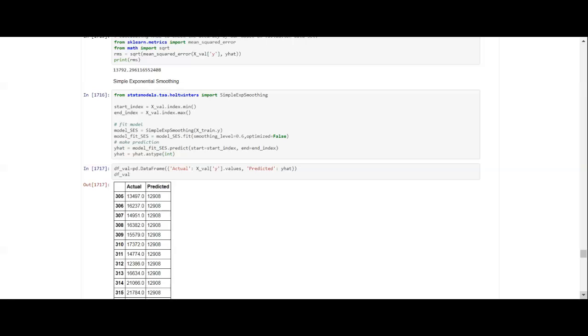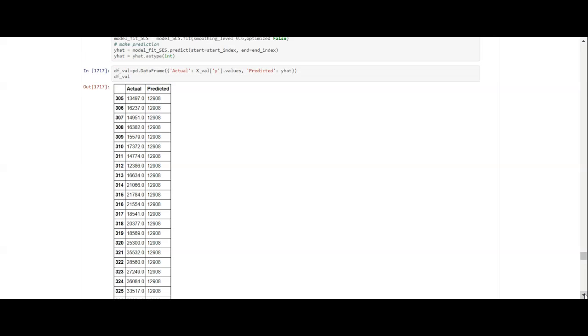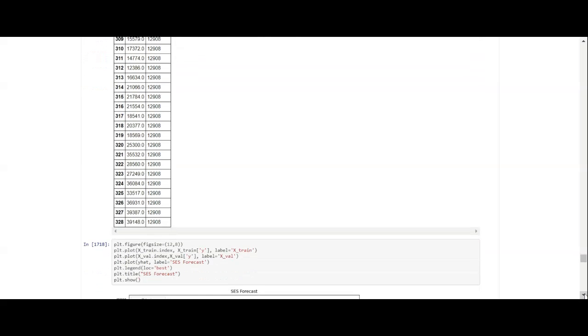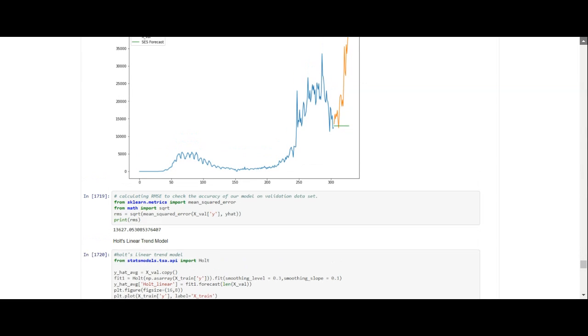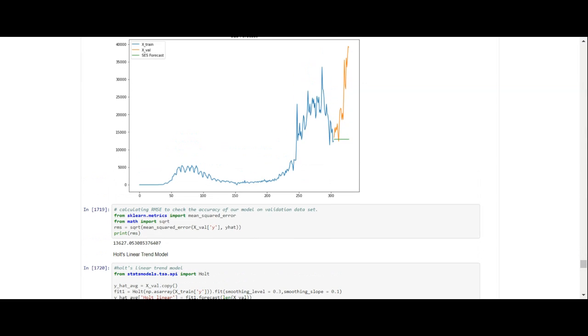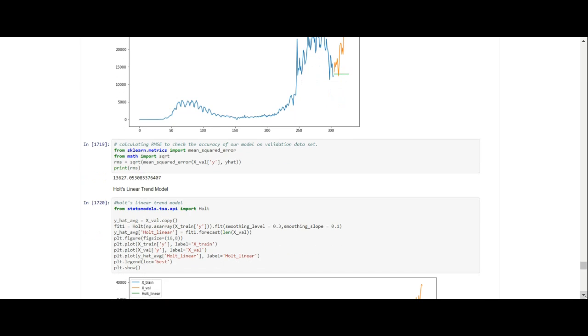So the next thing we have is simple exponential smoothing. We put that on a data frame, and it's basically the same thing as 12,908. And again, you can see it's just a straight line. So we checked our RMSE on that, and it's 13,627. So you can see that that's a lot worse than Facebook Prophet.